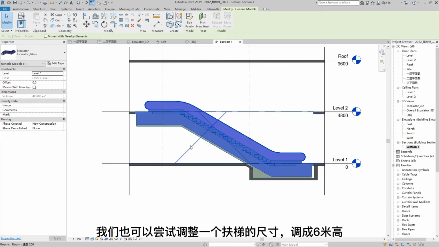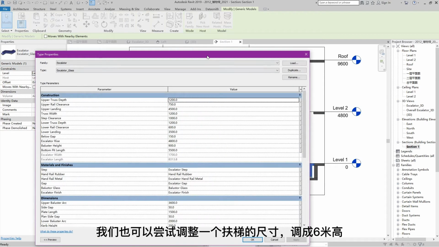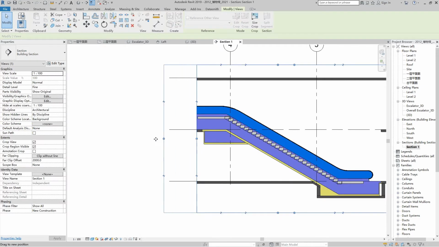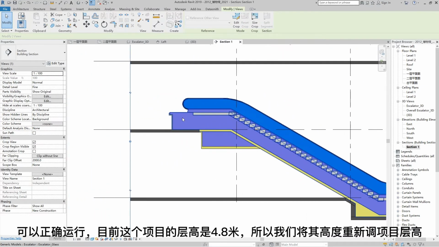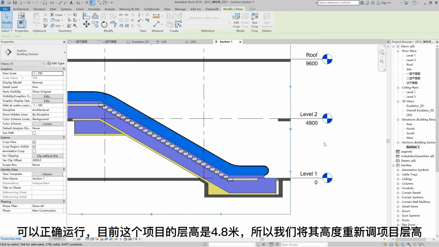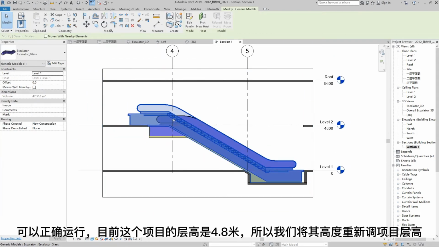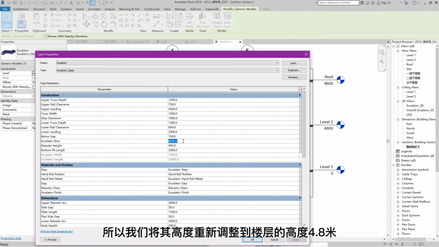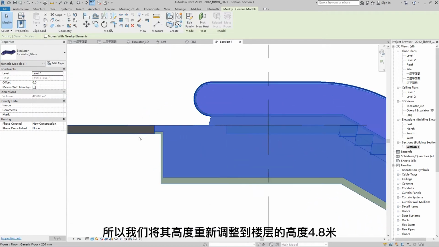We can also try to change one. We change to a 6 meter rise. Okay, this one is also working. Now in our project, the level height is 4.8, so we need to match the project level. We need to change the escalator rise back to 4.8 meters, to match our project floor level. So it matches as well.